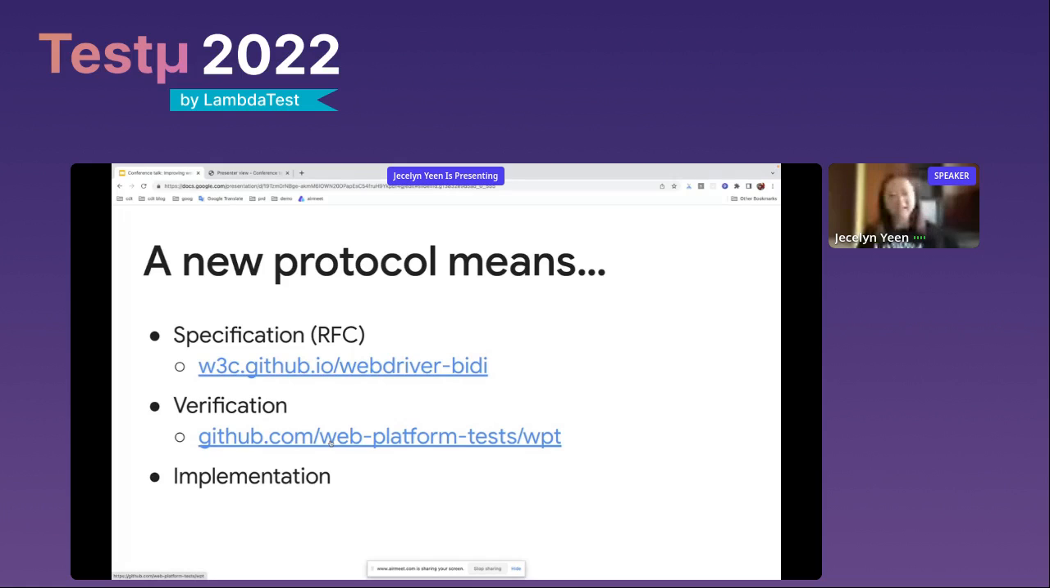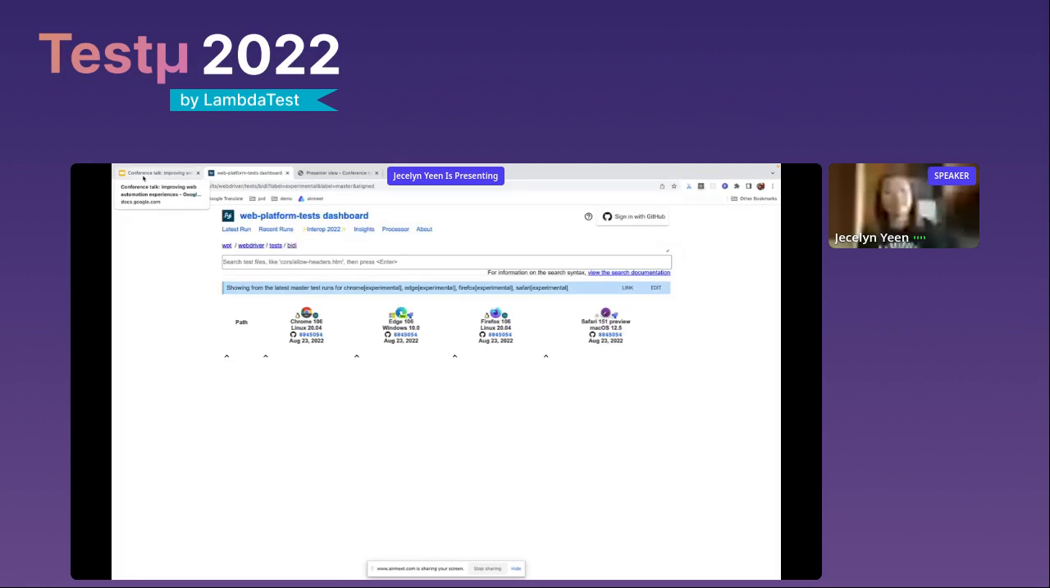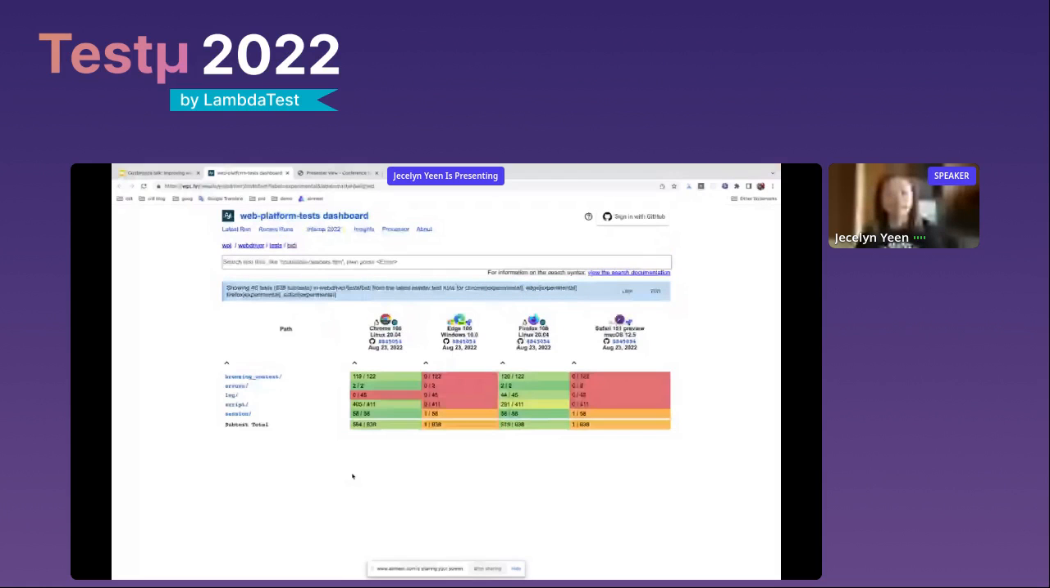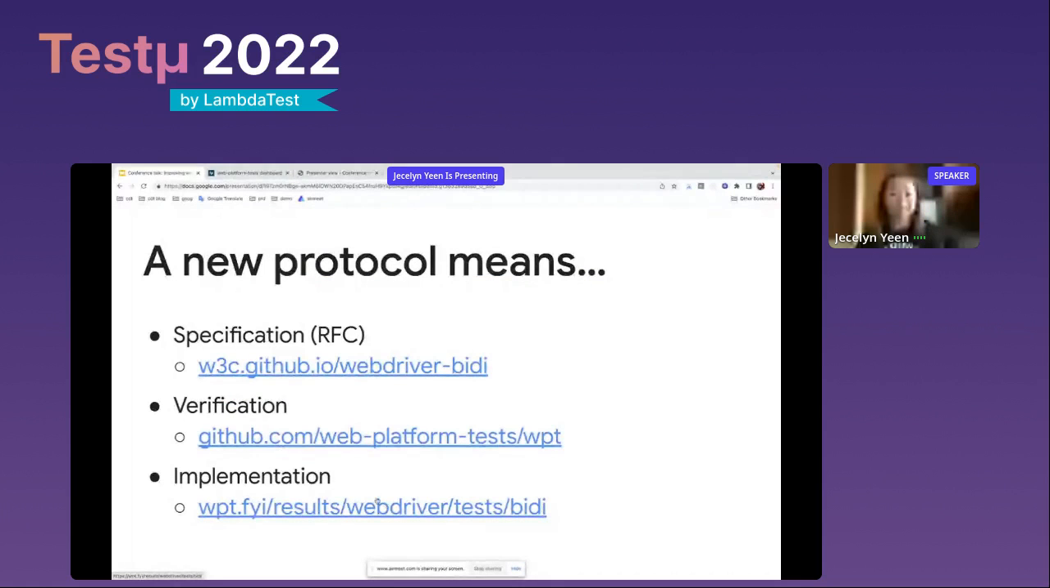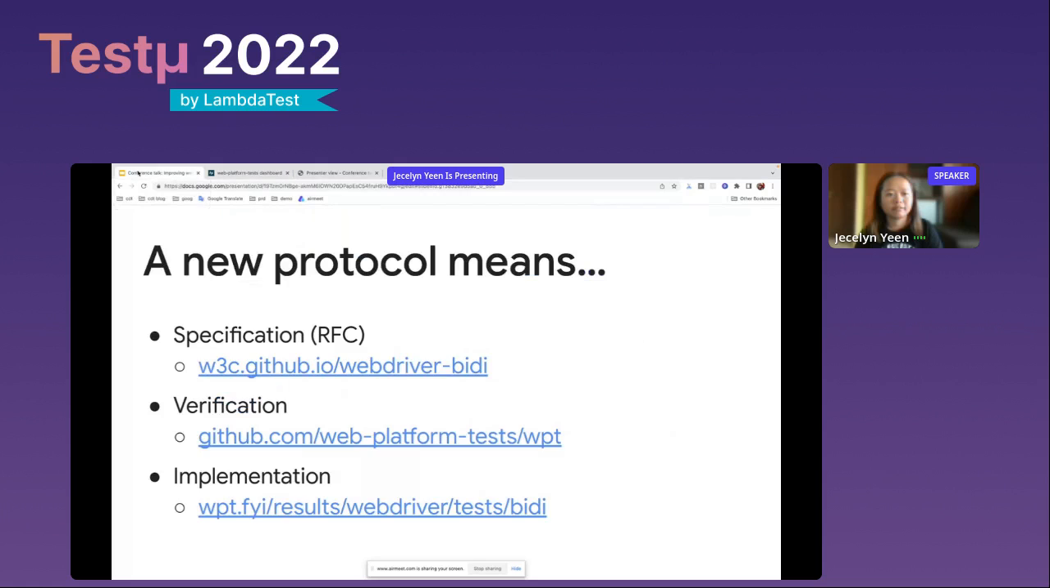And the last part, once we have set what we want to verify, is about the implementations. This test website, if you click on it, contains a dashboard on the status of each of the browsers. What are the implementation statuses of each of the browsers on WebDriver BiDi? You can see how many tests have passed, how many tests have not yet passed, and all the browsers are working on implementing the WebDriver BiDi protocol.